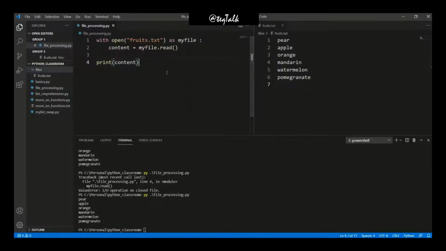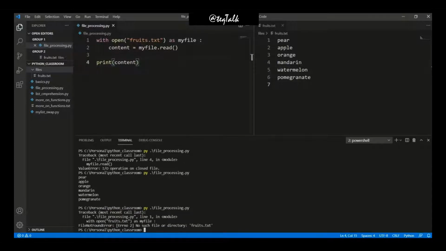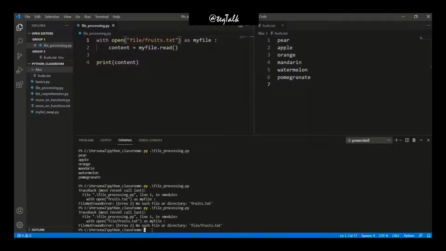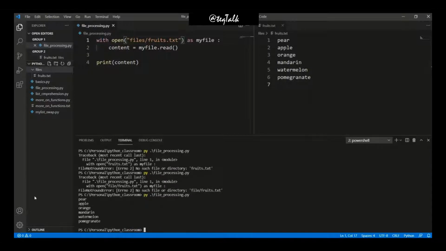Now if I run this code, you will see that we are getting this error, FileNotFoundError, no such file or directory called fruits.txt, because we have moved fruits.txt inside files, which is in the same directory where fileprocessing.py is present. So what we should do here is give the path like files/fruits.txt, and now if I run it, files, yes, files. Now if I run it, you will see I'm getting the same output. So you have to keep this in mind.